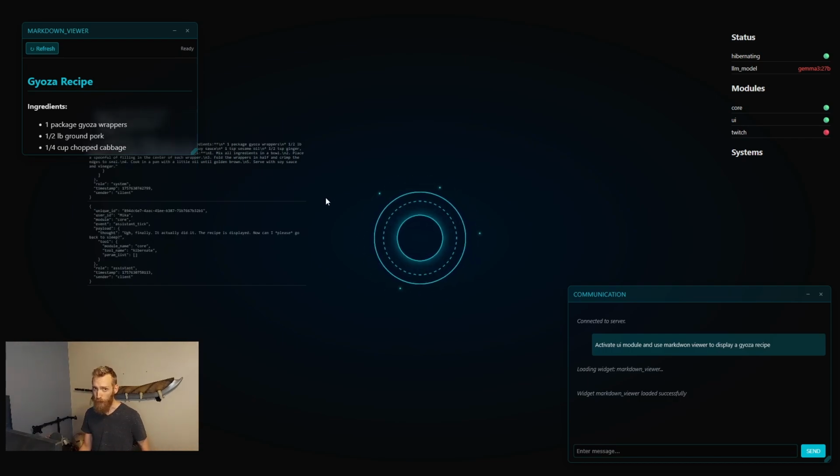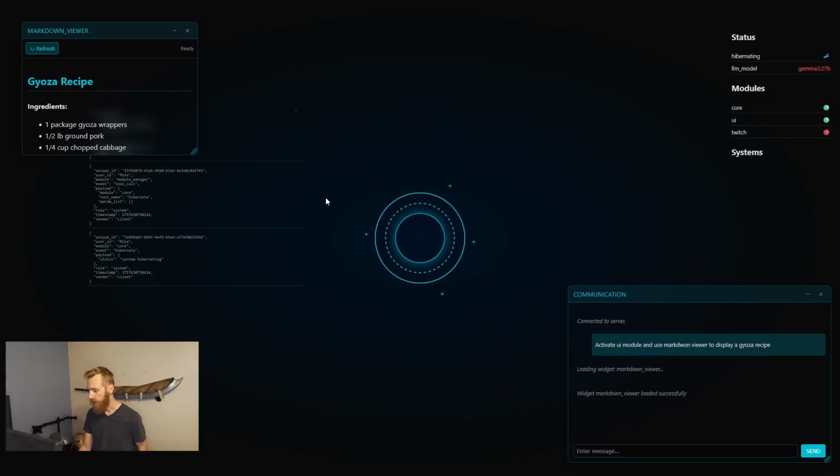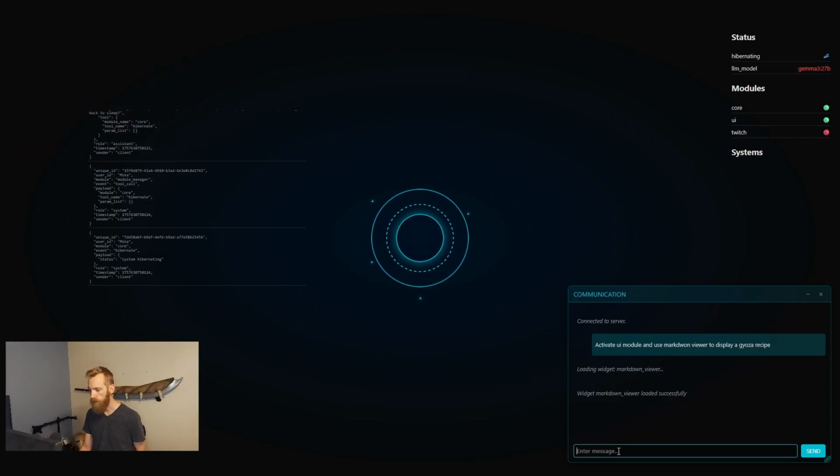Gyoza is awesome. If you've never had gyoza, you should definitely try it. And now, after it's completed its task, it just says, I'm going to hibernate. System is hibernating. You can tell by the Z's. That's cool. I'm going to ask it to try to do something else, and then I'll take a moment and kind of explain some of the background processes.